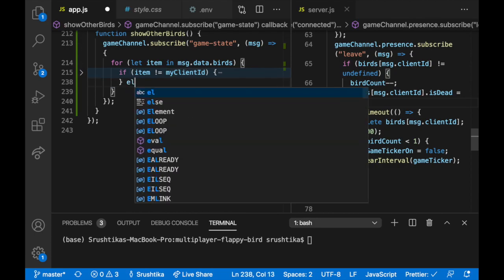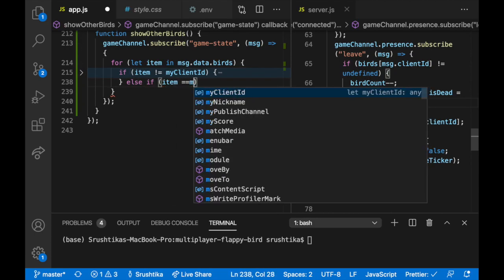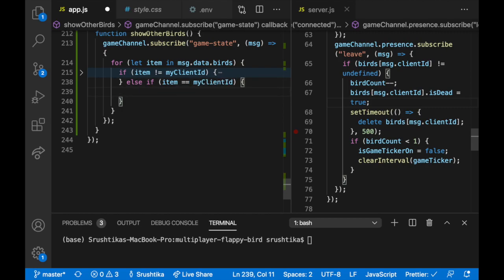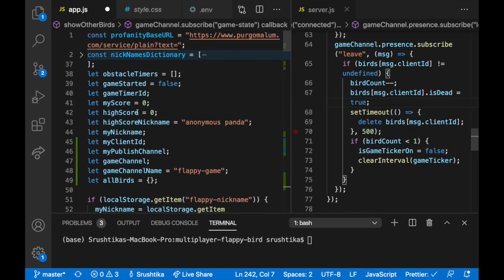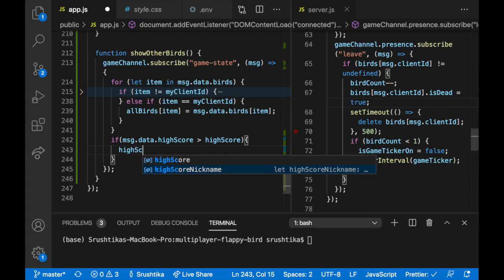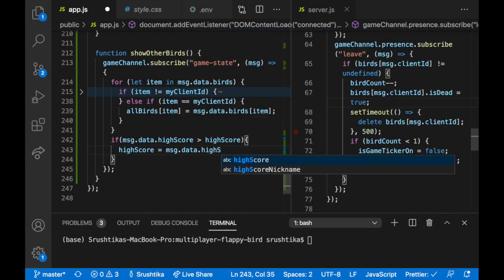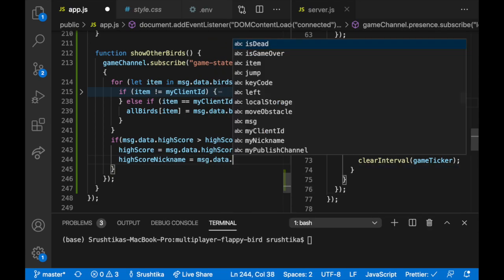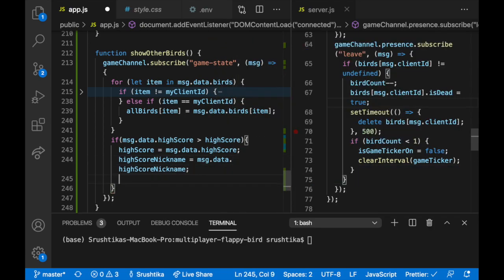Now, if it is my client ID, which means I've got an update for my own bird, I'll basically just add that entry into my local array directly. We also have the high score above, and because this is a place where we're getting all the scores of the birds, each time we can just check to see if the score is greater than high score. If so, replace the high score with that and replace the high score nickname with that player's nickname. We'll also change the label of the top score by setting this high score and high score nickname so it stays there.